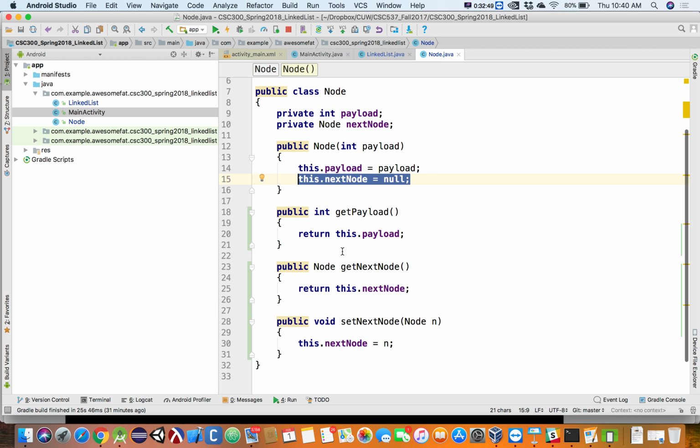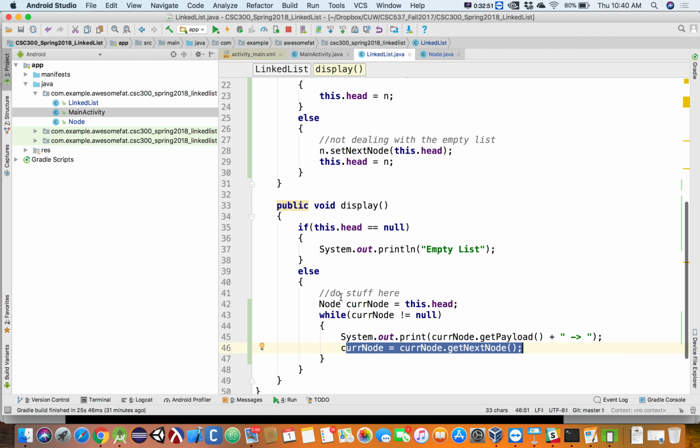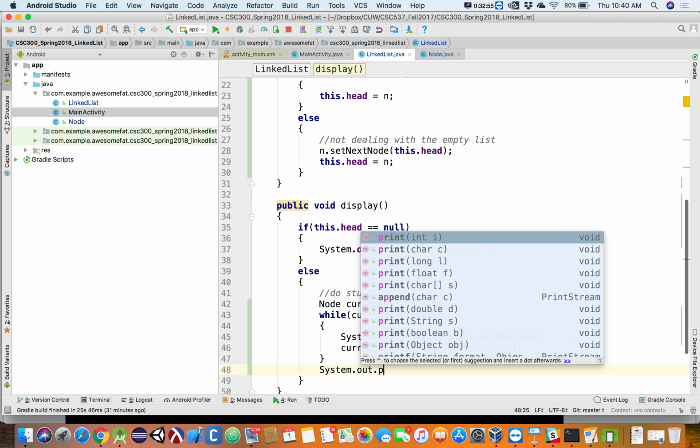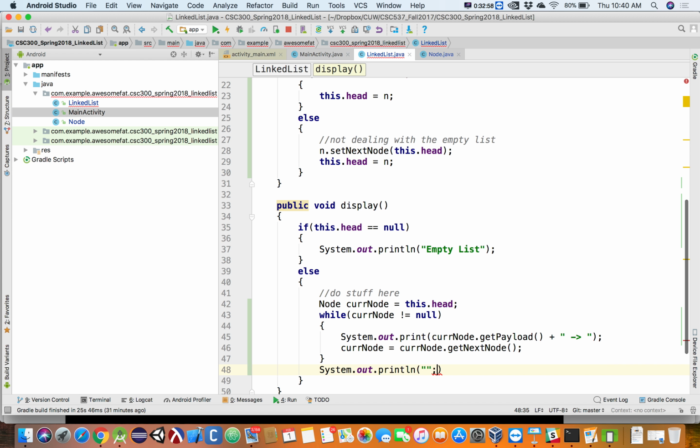So what do we do at the very end there? Well, we'll fall out of this while loop, and we'll do a little system.out.println and just do the empty string or something like that. That'll finally kick it down a line. And we'll see what Logcat ends up making this guy look like.